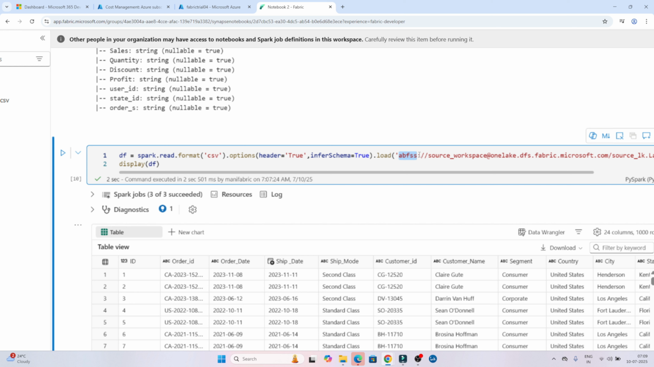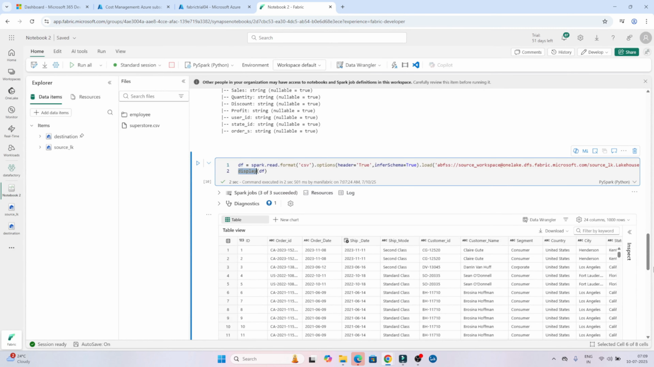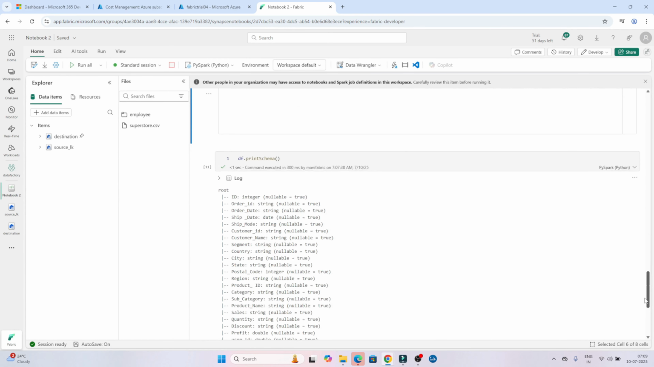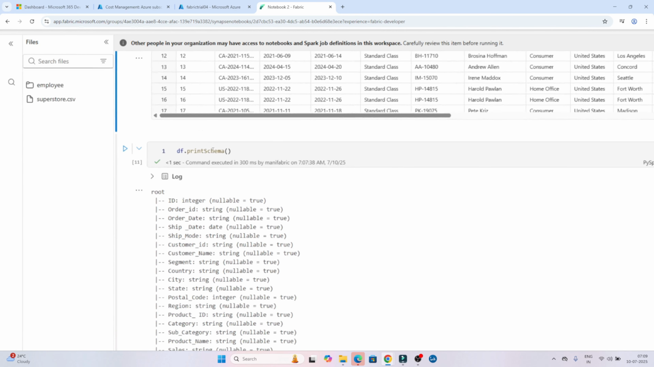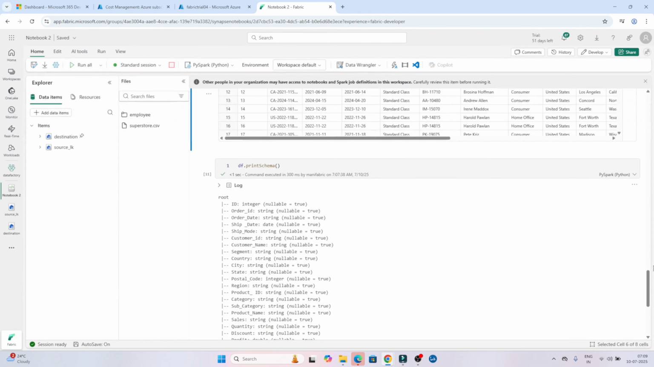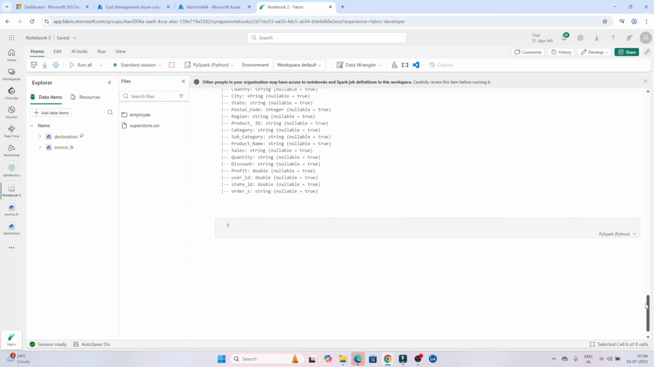Make sure you pass the full location, the ABFS location. And then if you write display df, it will show you a proper table, or if you write df.show, then also you will be able to read. Now if you want to see the schema, we have df.printSchema. With the help of that, we will be able to see the schema also. I hope you got the idea how to read the file and how to create a data frame.